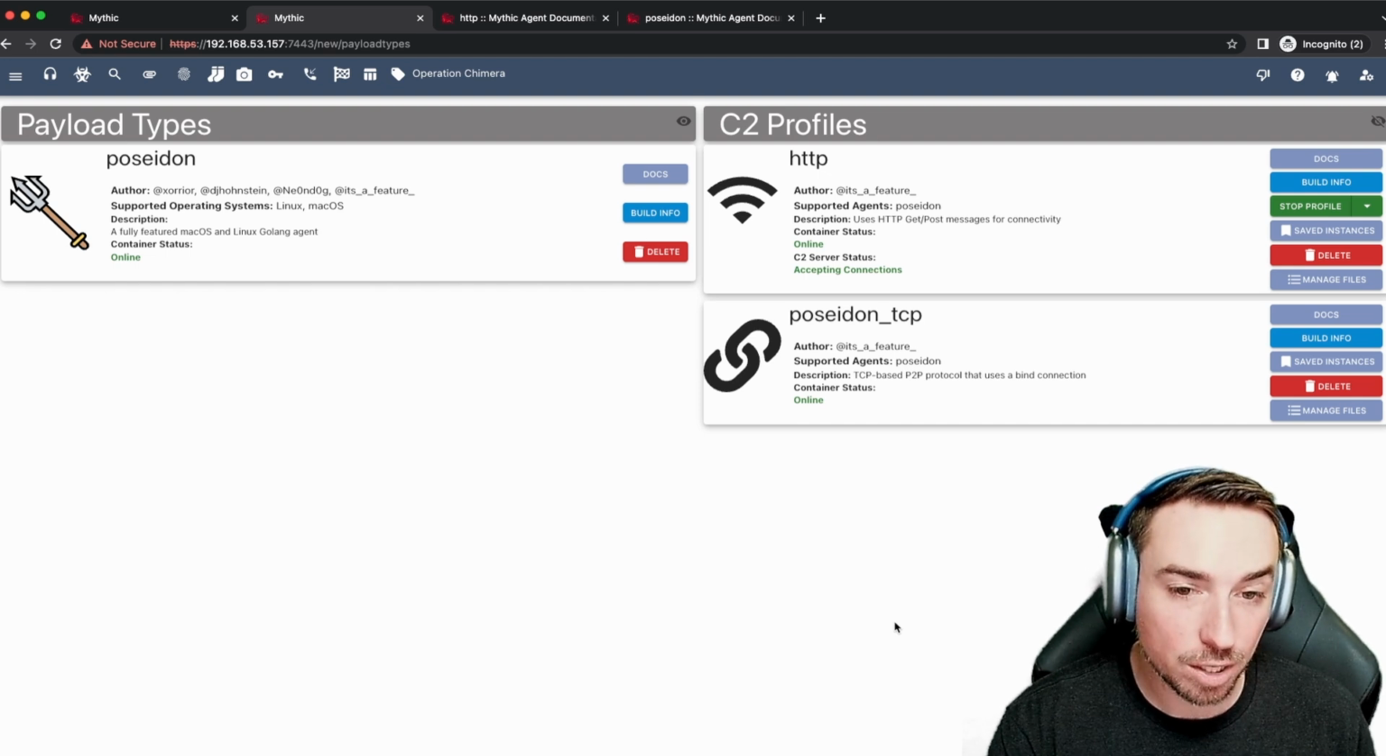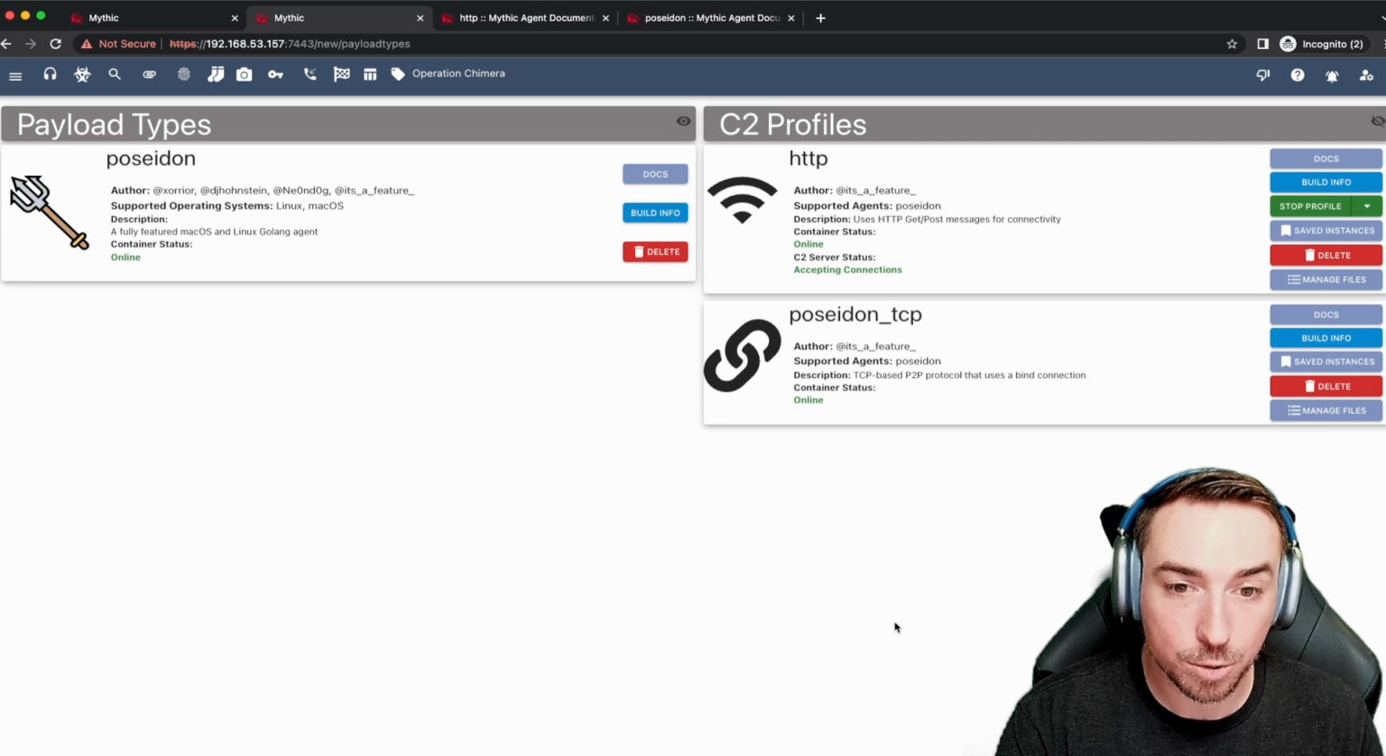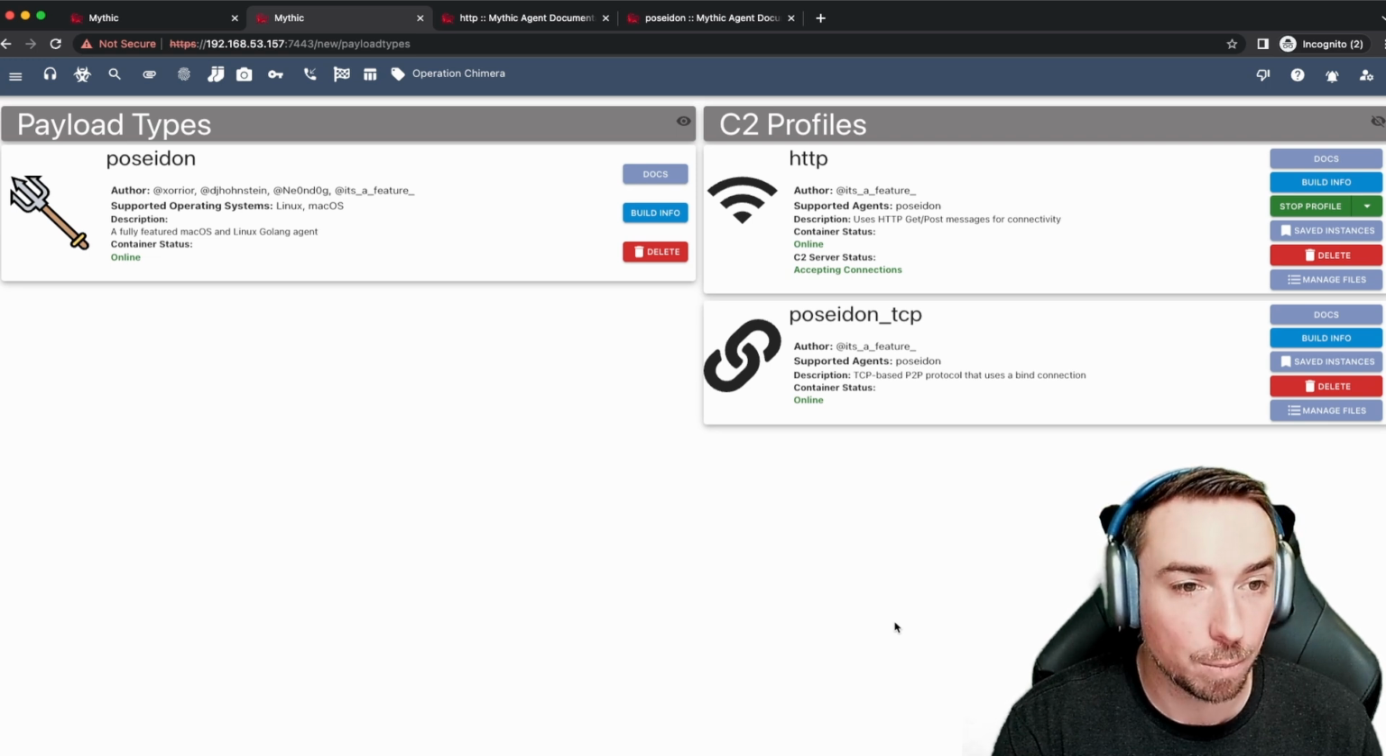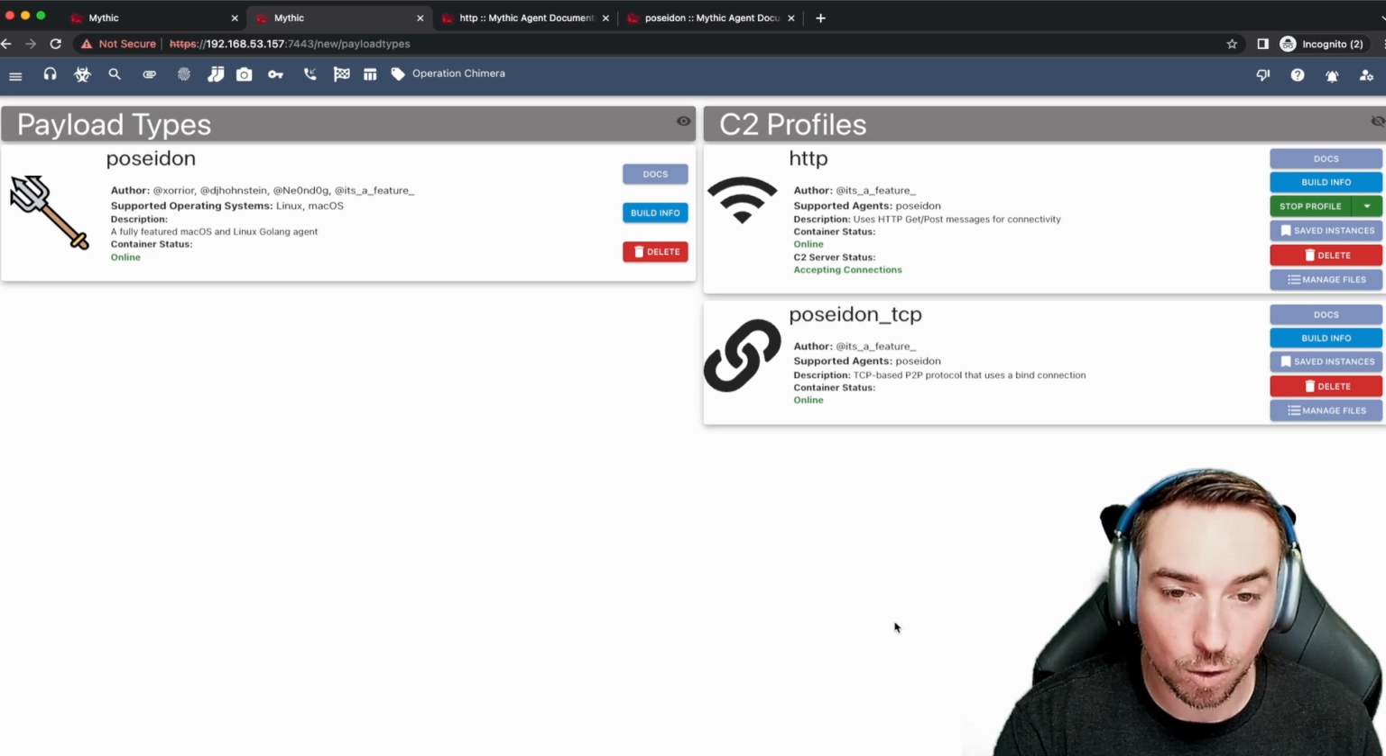We'll dive more into how these things work and configuration options and all this sort of stuff whenever we go into building payloads in a little bit. But for now, it's a high-level overview of how everything works and what these various components are.